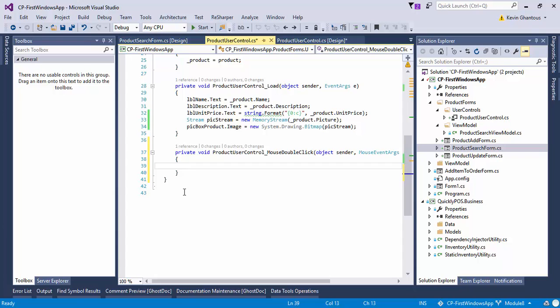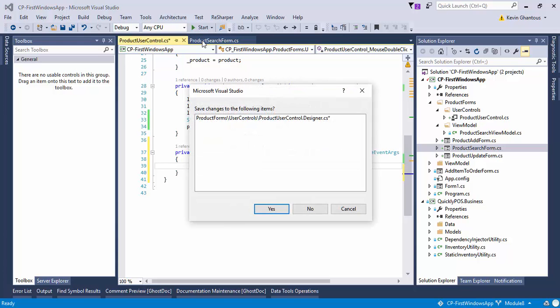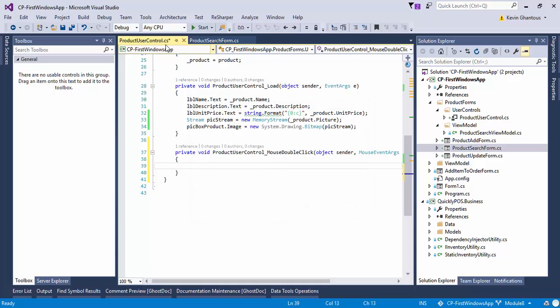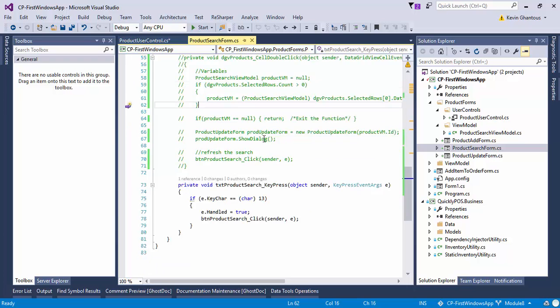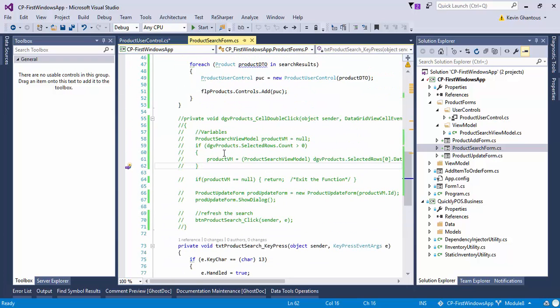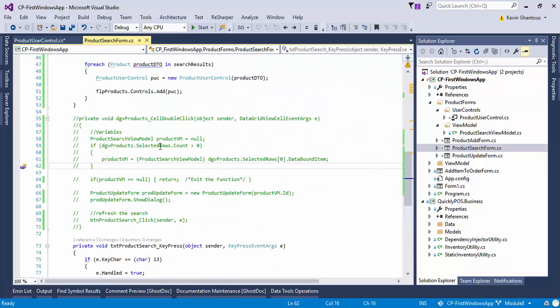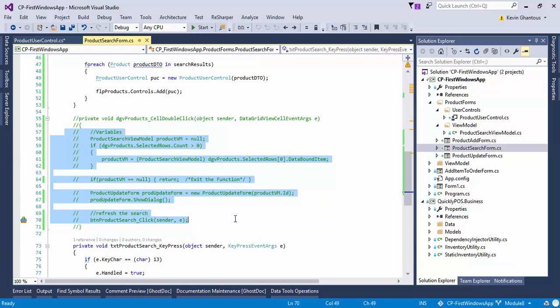Now the code to actually trigger the event and to have the details come up already exists, and that still exists within the product search form. So let's clean up our space a little bit here. We'll want to save that, we'll save that as well, and let's look at the product search form. Before, the code that we ended up commenting out here was the cell double click event. So we'll go ahead and steal all of this code back and we'll refactor it.